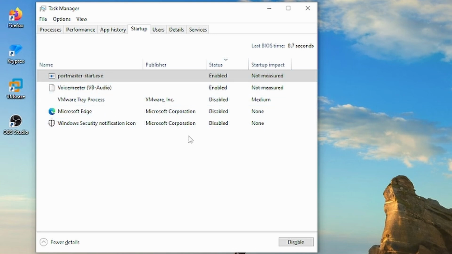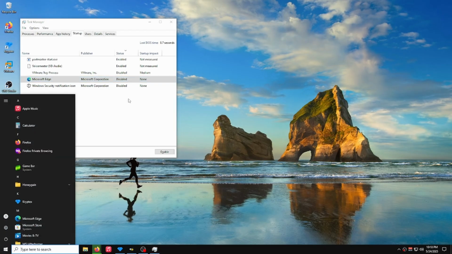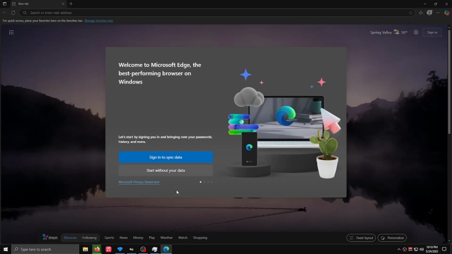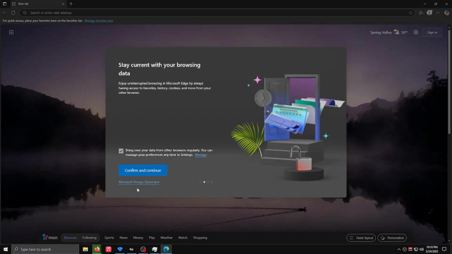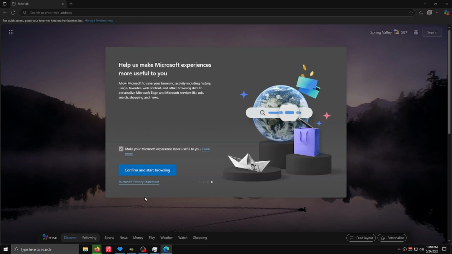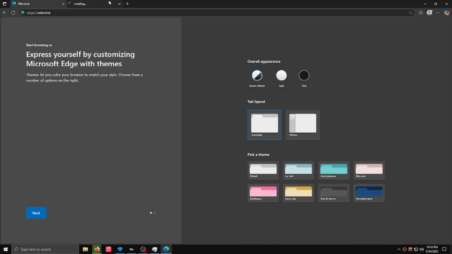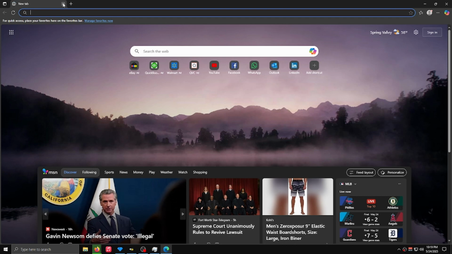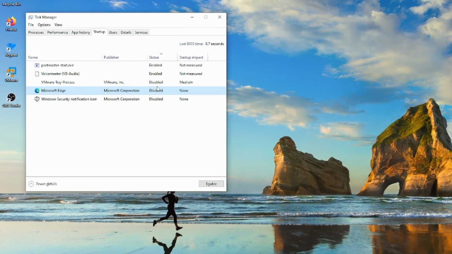Just because you disable an application from running at startup doesn't mean it won't work. For example, I disabled Microsoft Edge, but if I want to open Microsoft Edge, I could just do that. Okay. All right. See? So Microsoft Edge still works even though it doesn't run at startup.